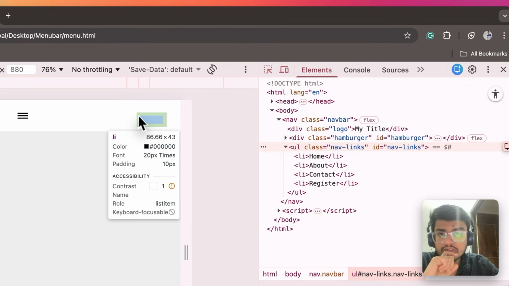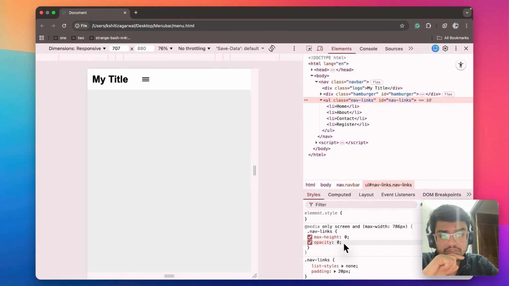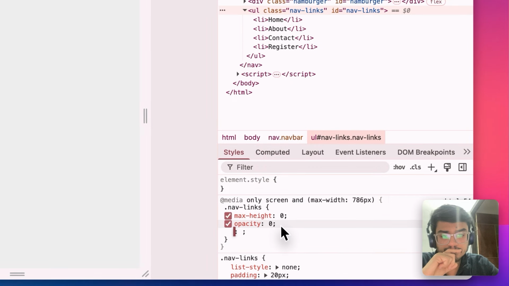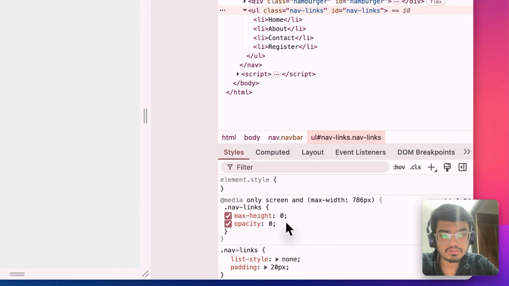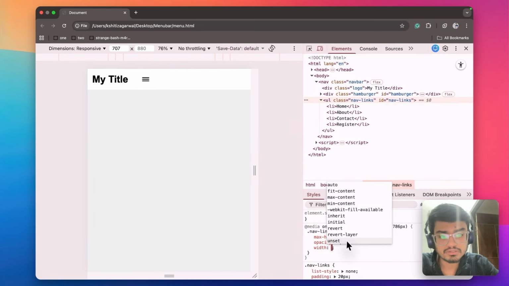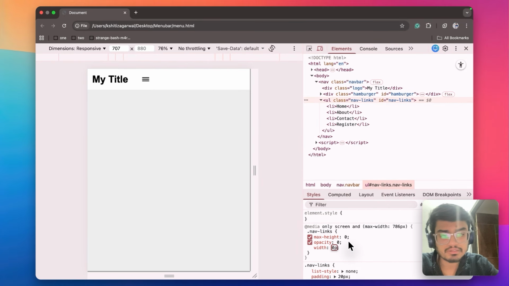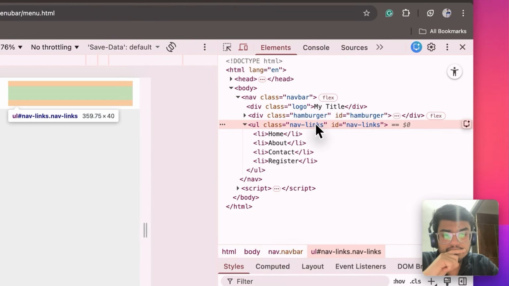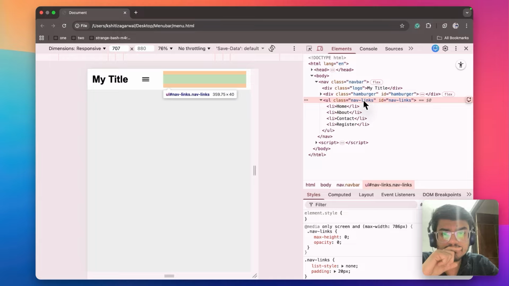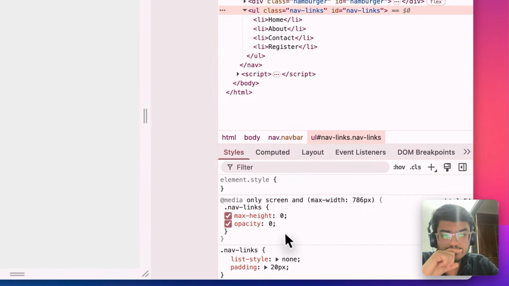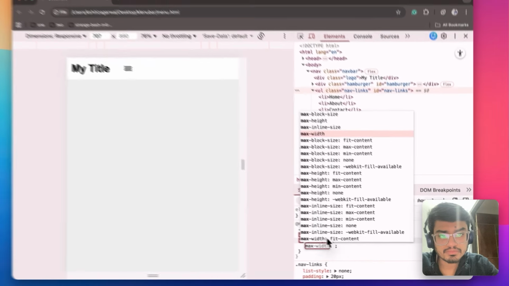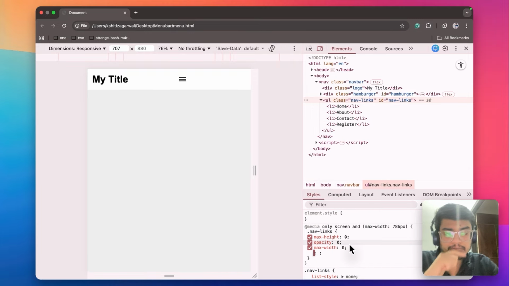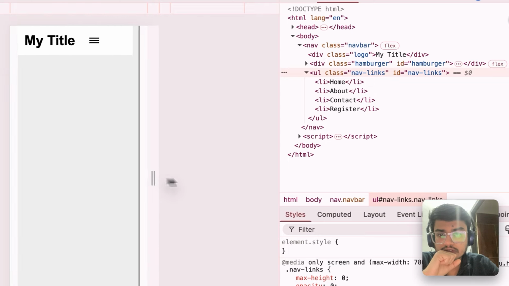So on mobile screen, we do not wish to show this. On max height, this opacity is 0. Okay, and width is still taking its space. Zero, no, it's not working.